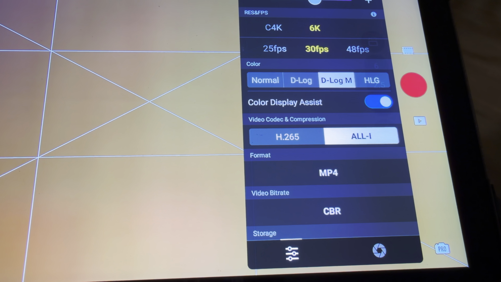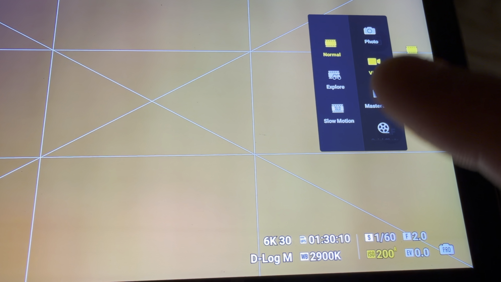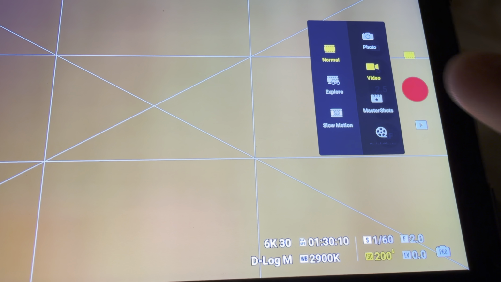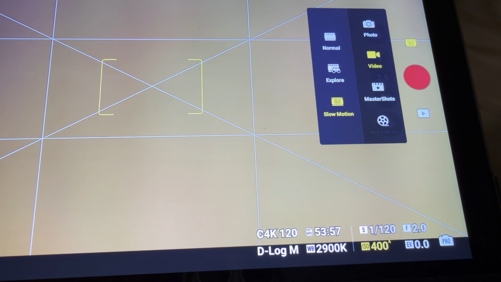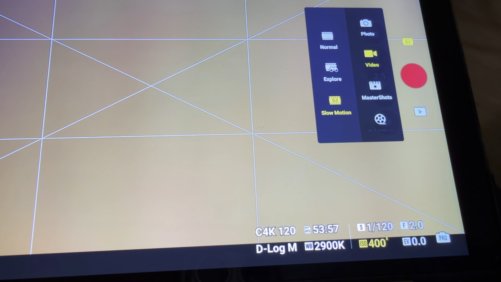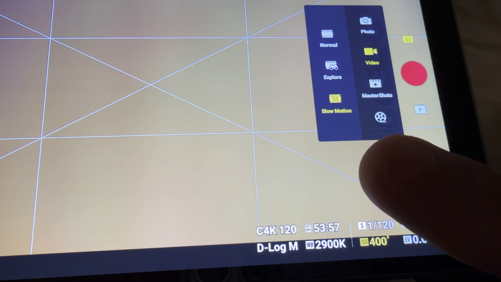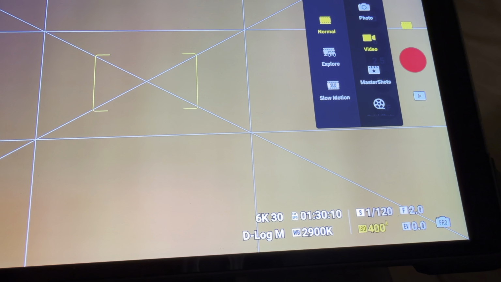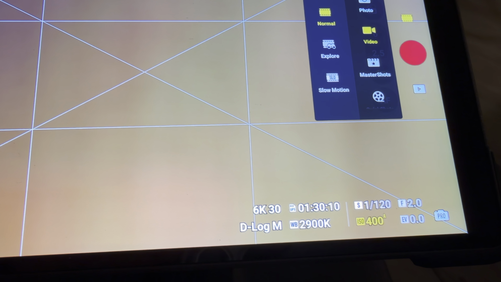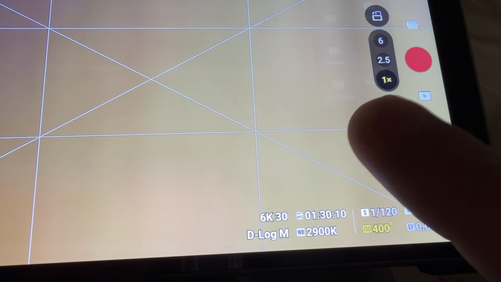But now the funny part is, if I go out here and tap it here and go to slow-mo, the shutter speed changes to 120. That's all okay because I switched to slow-mo, but if I revert back to normal, it still remains 120. And it's not happening with just one mode, it's happening with all the lenses.